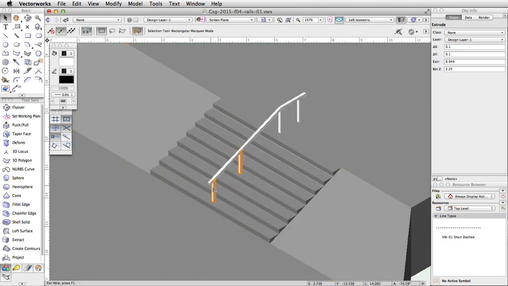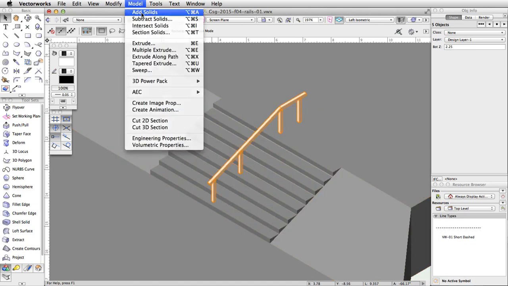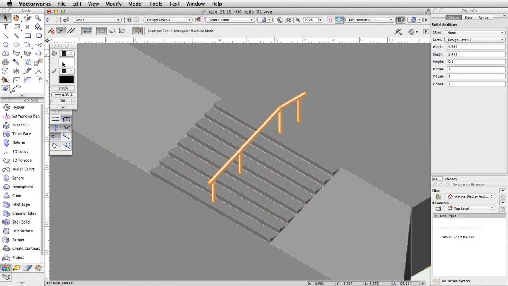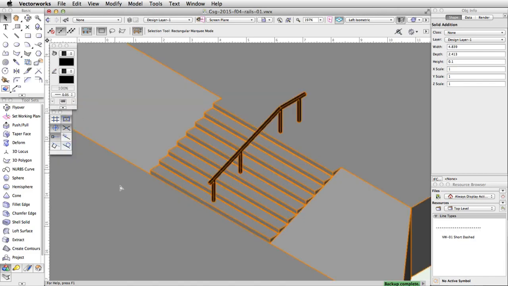Select the 4 posts and the rail. Go to Model, Add Solids. With the rail selected in the Attributes palette, set the fill color to black.